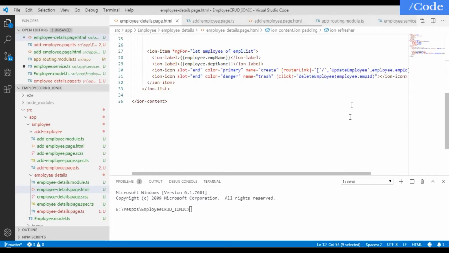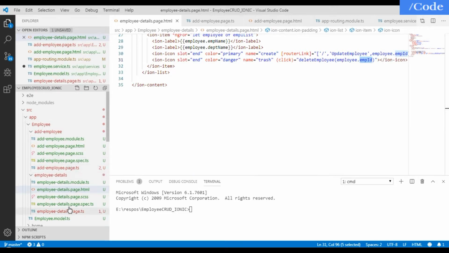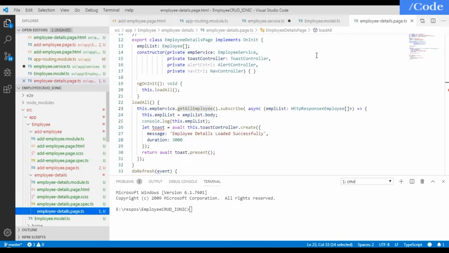Okay, so what we are gonna do here, everything is on the employee details page.html file, and here we have the delete employee function. In that we are passing the employee ID. So we need to create a function in this employee details page.ts file. Like for delete employee we need to create a function here.